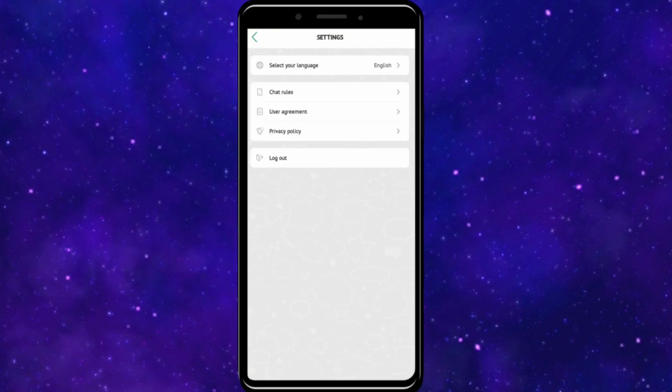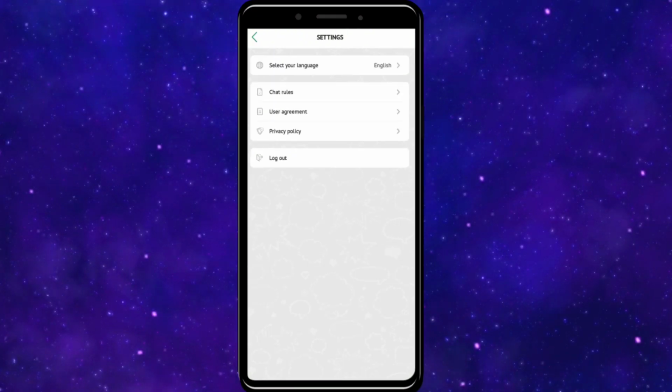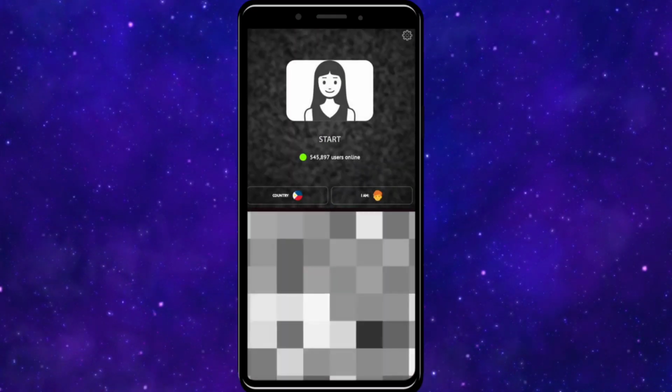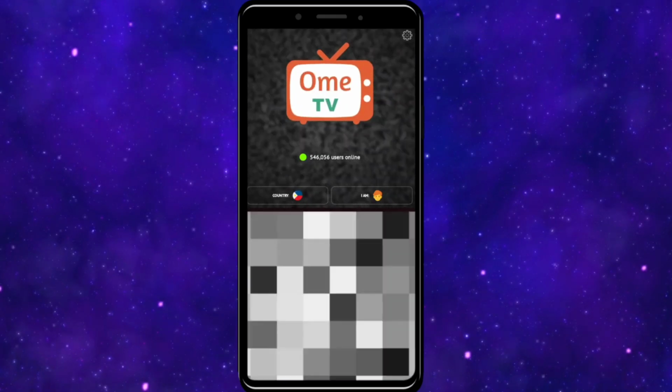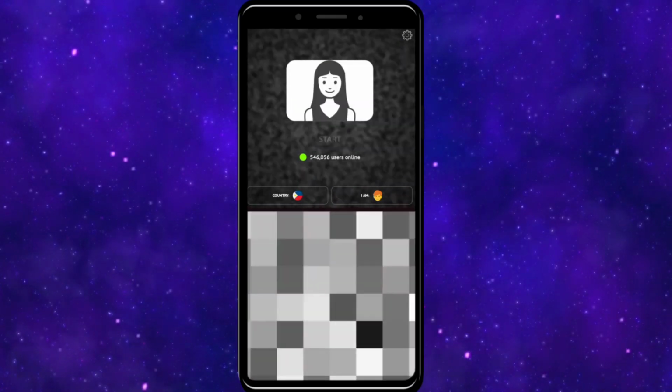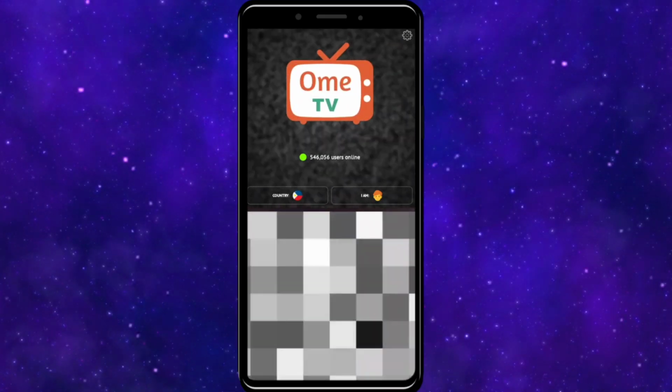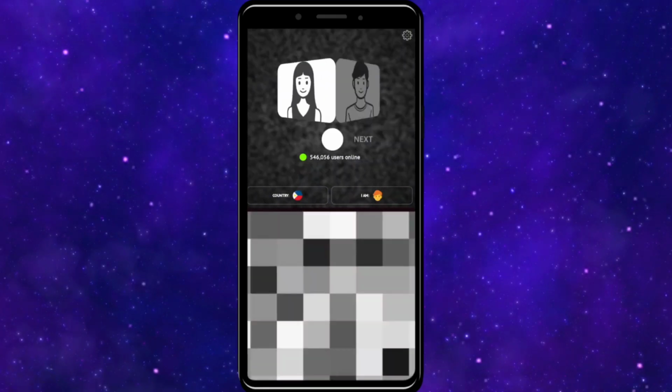But if you don't see the option, make sure the app is updated, or try clearing the app cache or reinstalling the application. As you can see, for mine, I don't find that option. So you'll need to update your OmeTV application if you don't have that option.